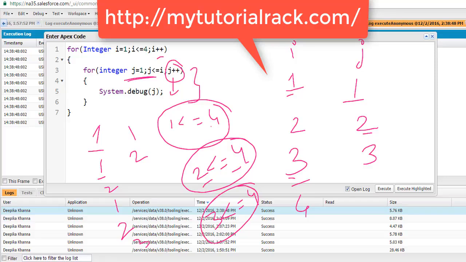Yes, that is true. Again, the condition meets. It will come inside the loop. It will print the value of j. What is j now? j is 3. It will go ahead and print the value 3 here. j plus plus. Now it became 4.